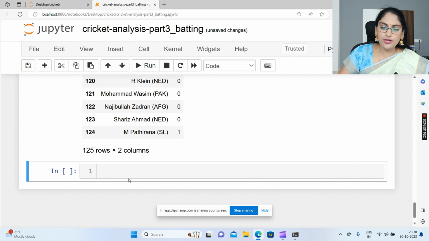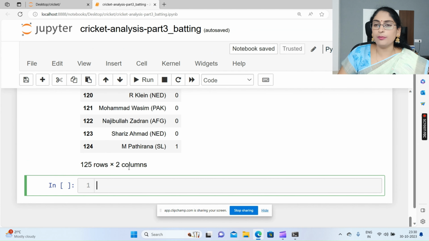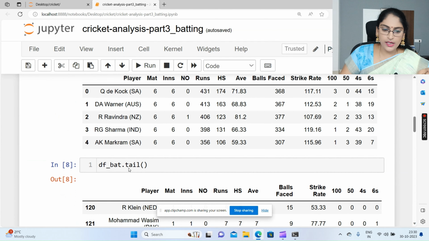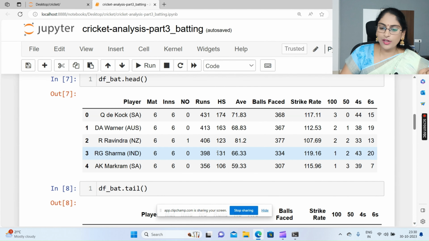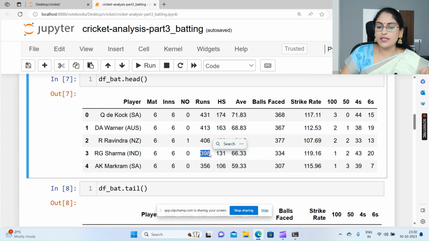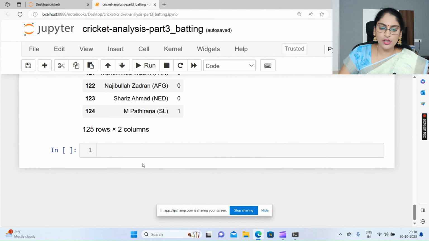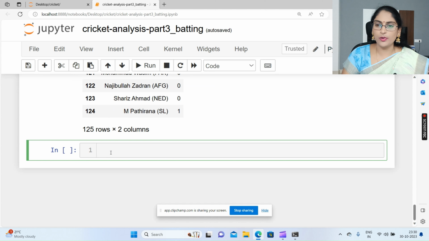Next, I'm going to add some extra columns. That means I want to see the total runs. For example, if you see the data set, Rohit Sharma's total runs is 398 out of 6 matches. So I want to see how many he scored through boundaries and how many without boundaries. For that I'm going to add some new columns to the existing data frame. The last column of the data frame is 6s, but I'm going to add some new columns for further analysis.